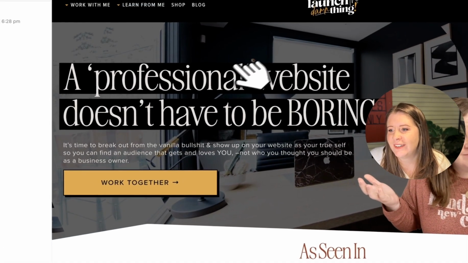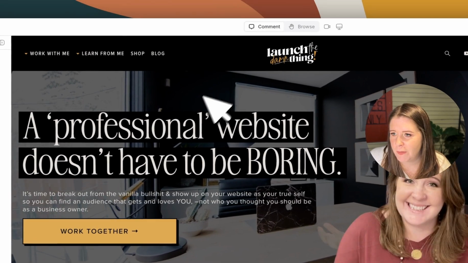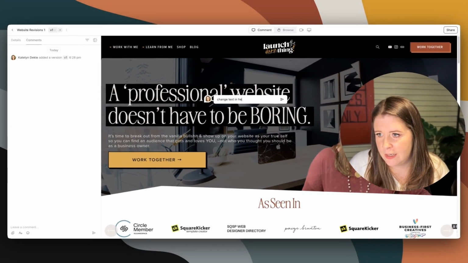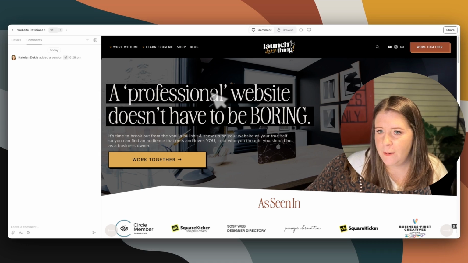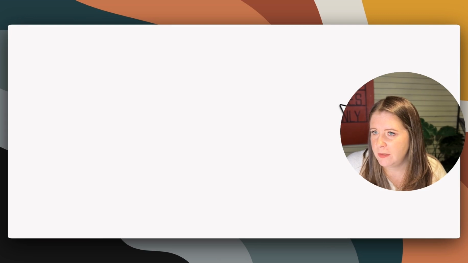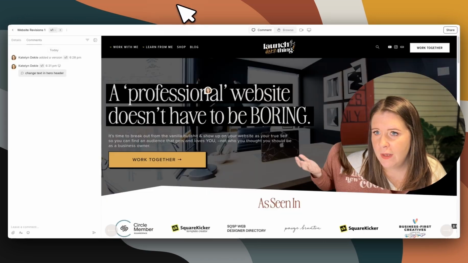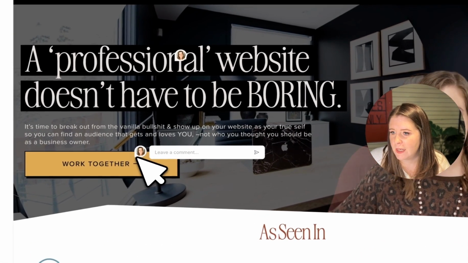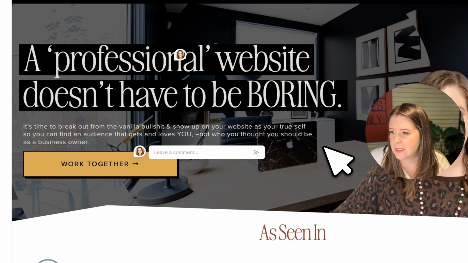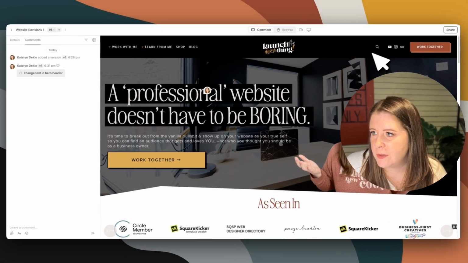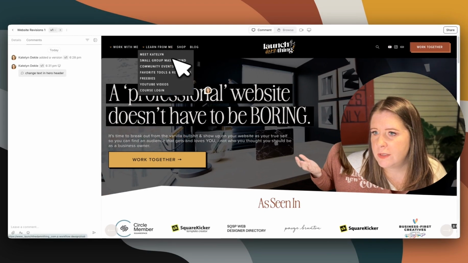Okay, so let's switch this over to comment mode and leave some comments. Change text in hero header. And then we're gonna do change the button. Oh, okay. That's unexpected. If I click on that, it actually does open the button. I wonder if it does that here too. No, it doesn't. Interesting. Okay, that seems like a bug we probably ought to tell them about so they can fix.